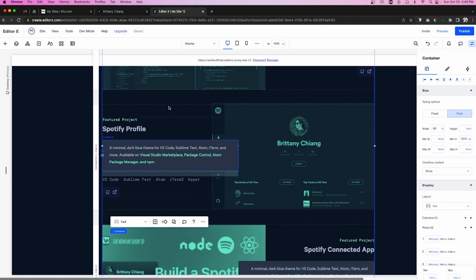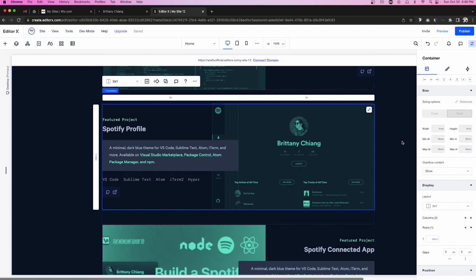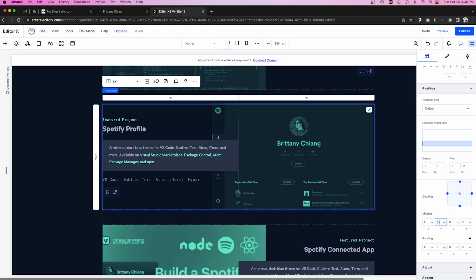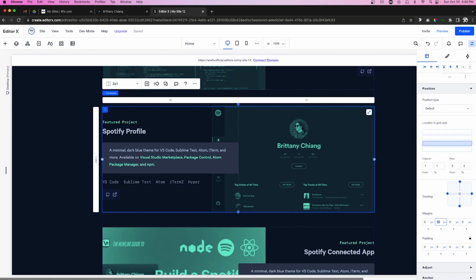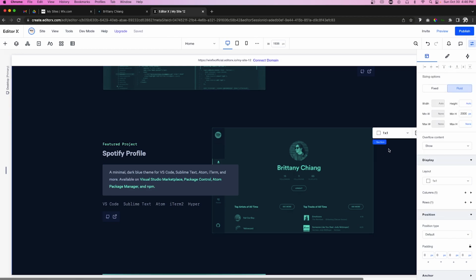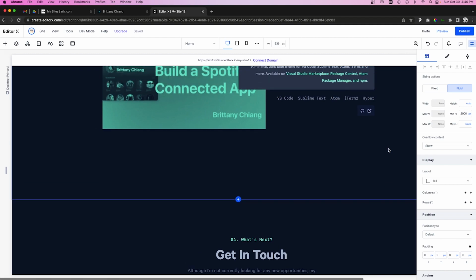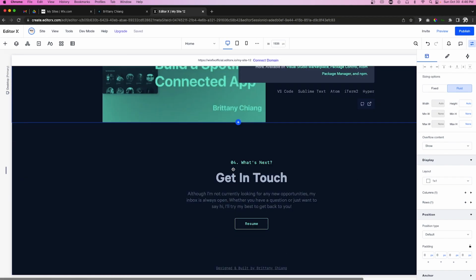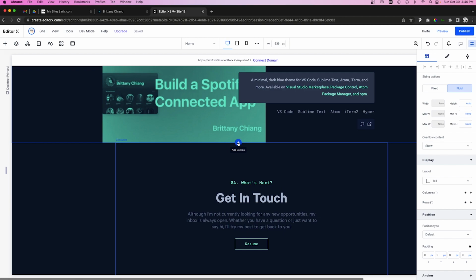Just like that. And what I'm gonna do is grab this container right here and add like 100 pixel of margin on the top and bottom, just like that, just to give us a little bit more space in between the projects. The last thing I want to do with this section is remove the minimum height, just like that. And now we only have one final section to do. So what we're going to do is add a section. We'll make it blank.